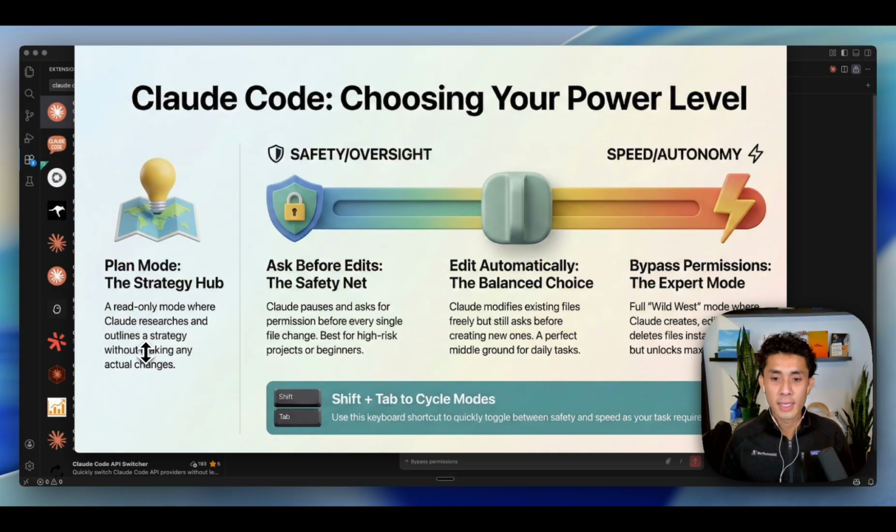The third option is edit automatically. And this is what, to be honest, I consider the balanced choice. This means Claude modifies existing files freely, but still asks before creating new ones. It's basically the perfect middle ground for daily tasks.